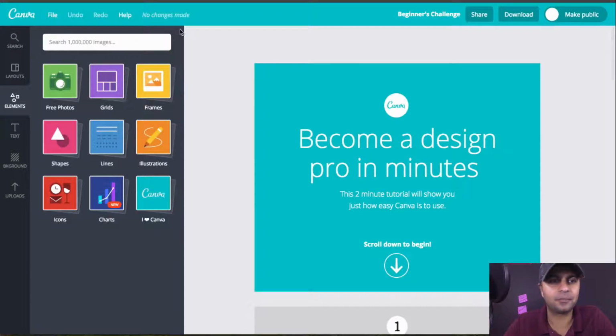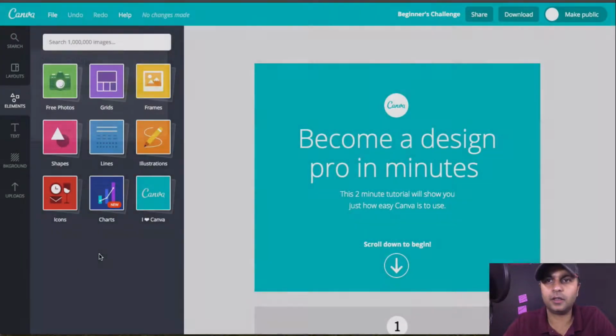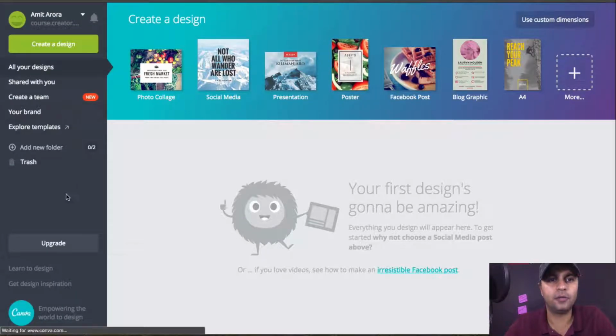Alright, let's do it. So the first thing I do when I create something new is I go to file. Let's actually go back here to layouts. So every canvas, so to say, has its own dimensions. If I just click on this logo here, it brings you to the first page, and you'll see you can create a design by choosing any one of these.